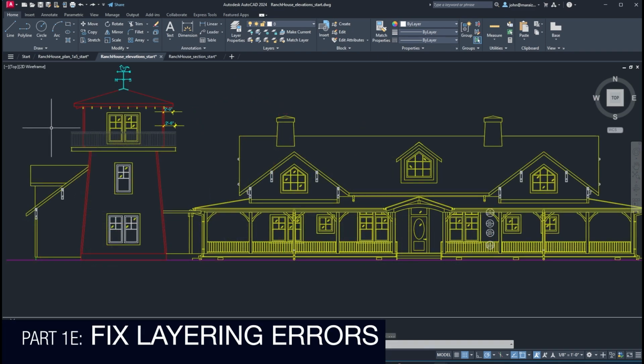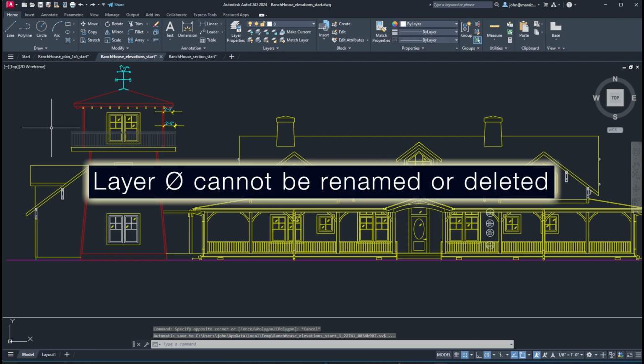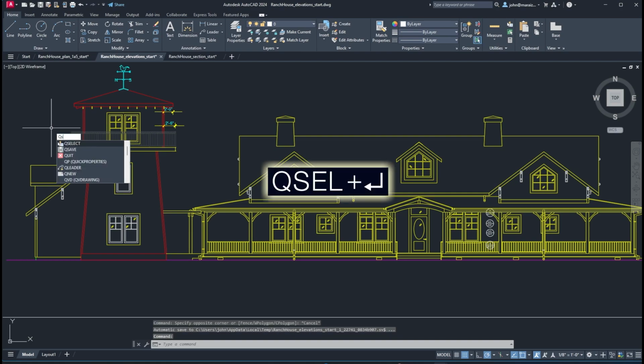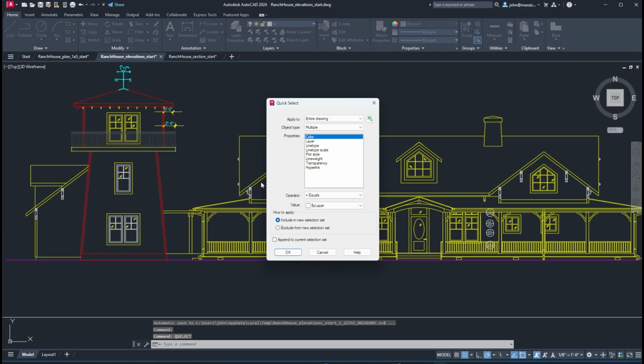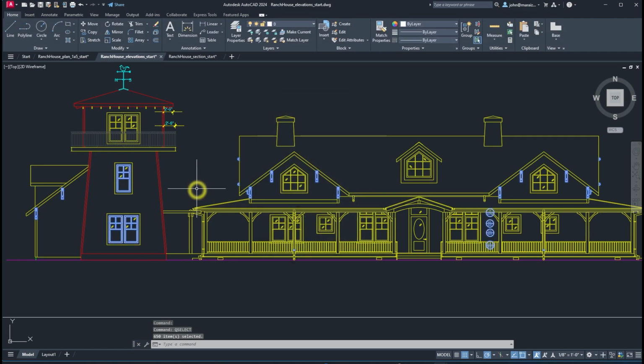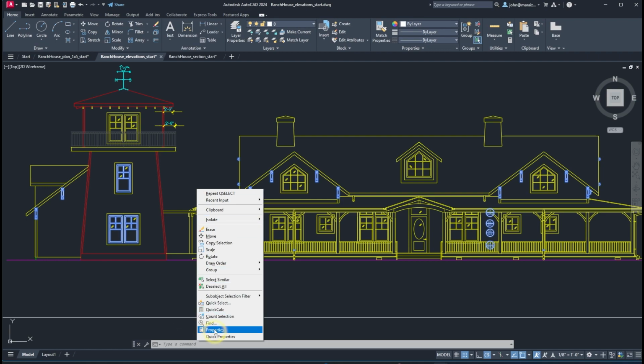It's better to avoid data on layer 0. This is good practice, both in AutoCAD and 3ds Max. If, after exploding blocks, content shows up on layer 0, type QSelect, and in the dialog, select Layer under Properties. In the viewport, right-click and select Properties.